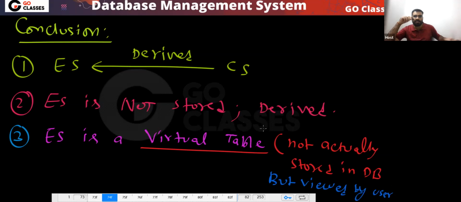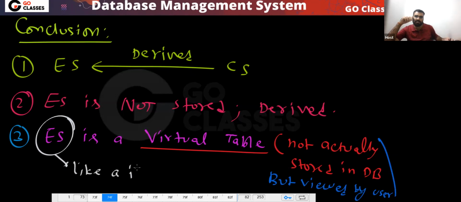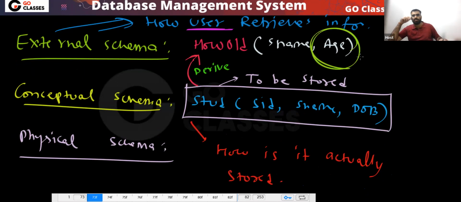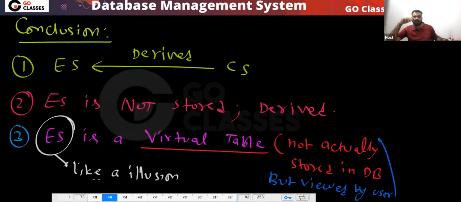Or I can say this external schema is like an illusion. You are thinking the database is like this, but the database is not like this. Yes or no? You are thinking this information is stored, but it is not stored. Correct? So very simple, it is like an illusion. I hope you got it.